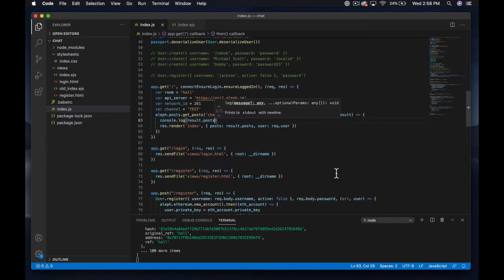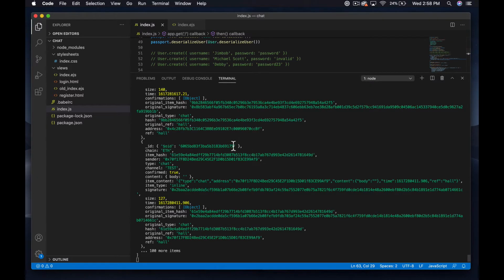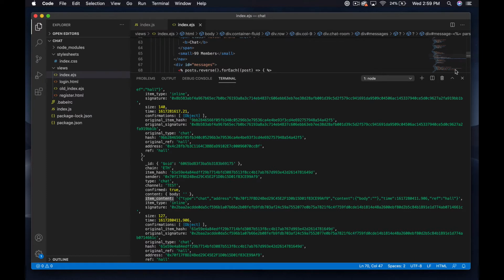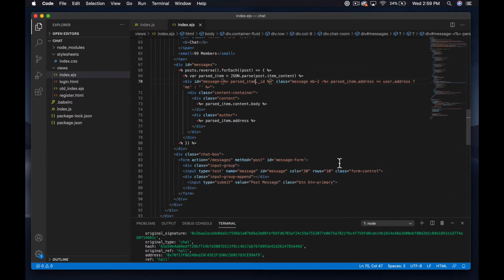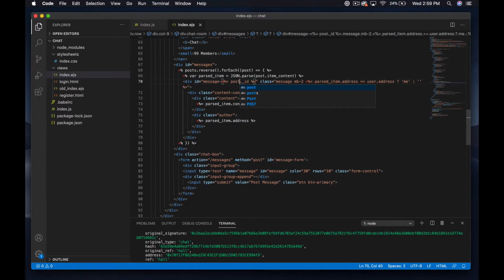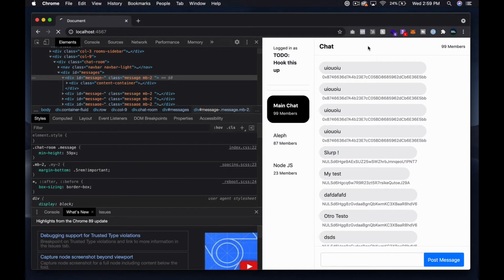Okay, so let's go back over to our browser, not our browser, our code. Pull this up here. So, okay, so we actually need to pull the ID off this top level thing, not the actual item content. All right, let me see how that works over here. So let me pull this down. So it's not parsed item, it should be post, just post. Looks like. Okay, so we'll save that and come back and refresh.